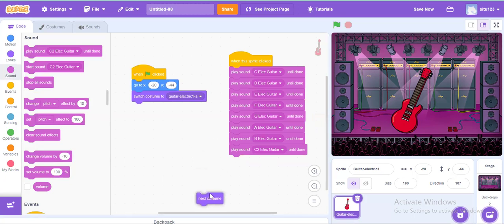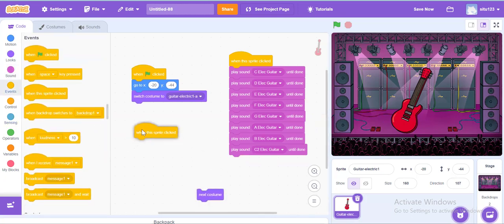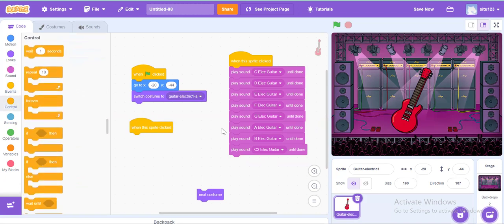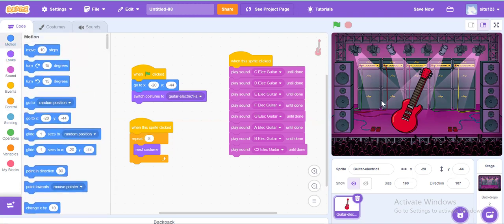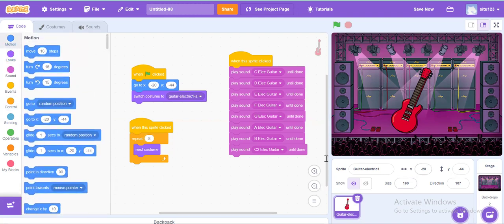Now I want it to move in a little bit shaky kind of way. So when this sprite is clicked, I want to do this. Just count how many sounds you have: one, two, three, four, five, six, seven, eight. So I have 8 sounds. I'll run this loop 8 times and do next costume. And I want to move it a little bit. So what is your goal with this position? Minus 20 and minus 44.